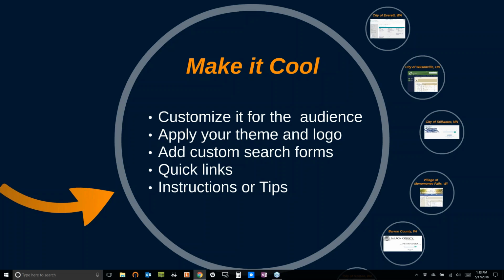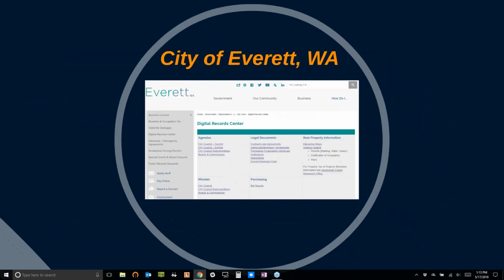You don't have to take it from me. I've pulled the web and found a few examples of customized WebLink pages. This is the City of Everett's customized WebLink page. This is their digital record center. They have a number of different customizations in here, including specific links to documents and folders, as well as links to search screens. And they've laid it all out into a grid format so that it separates by type.